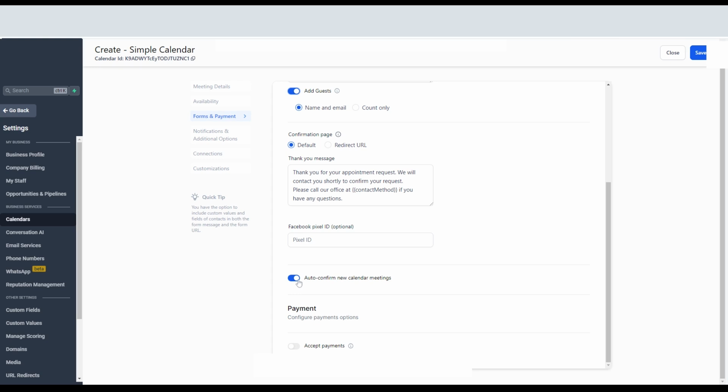This button here, auto confirm new calendar meetings. I generally always leave that on because it helps with the automatic emails that go out, which I set to go out afterwards. So as soon as someone's booked, it instantly confirms it.